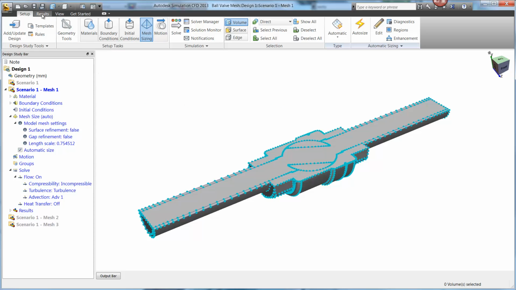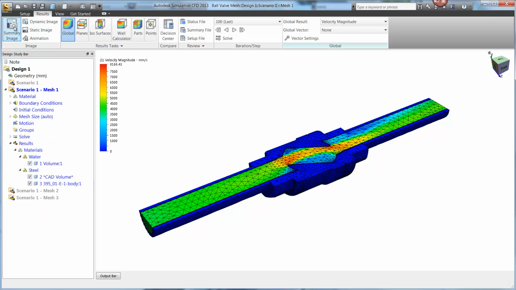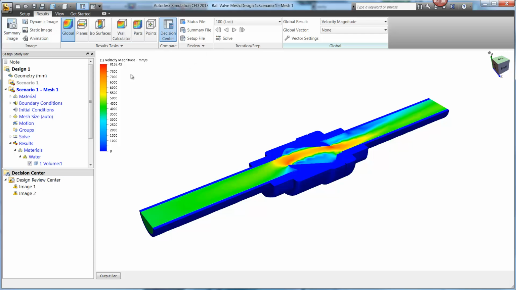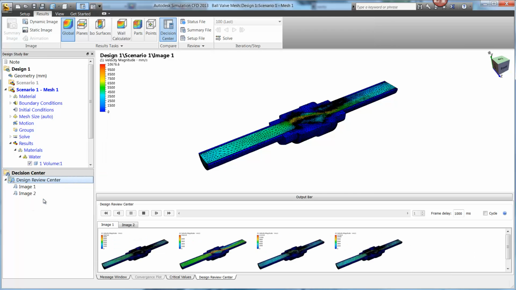Let's take a look at the results. I'm going to take two images of the velocity plot, one that shows the mesh and one without. In the Decision Center, we can then display the mesh for each of the mesh refinements that were made.